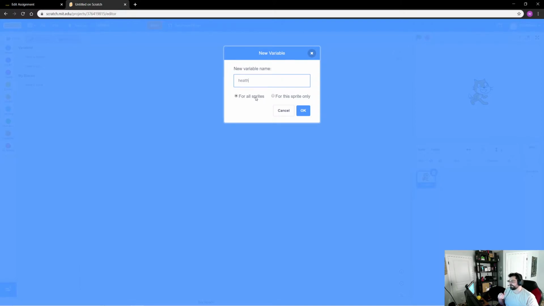We want our health variable to be for all sprites because, as far as the problem solving process goes, I'll identify the problem for you. You need to create 8 total sprites, 4 good or positive sprites, and 4 bad or negative sprites. And when you click on the good sprite, it should increase the value of the health variable by some number. And if you click on a bad sprite, it should decrease the value of the health variable.